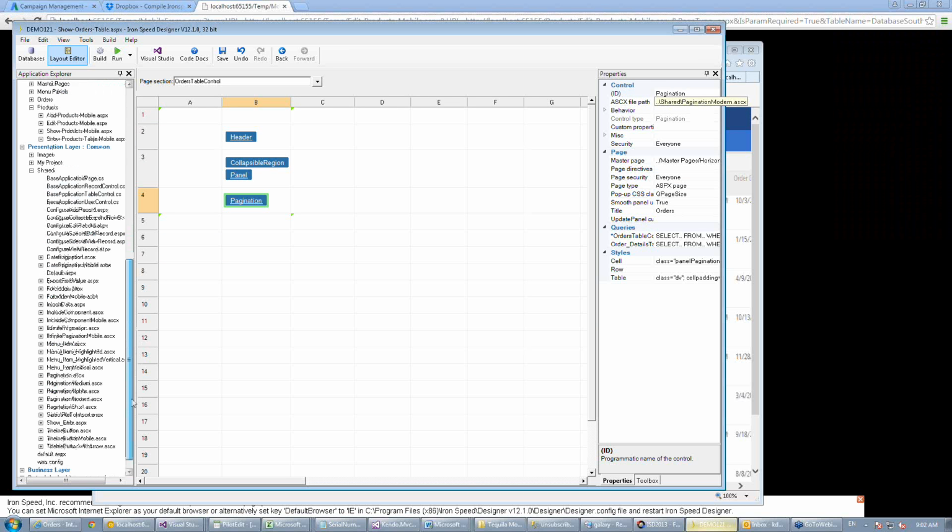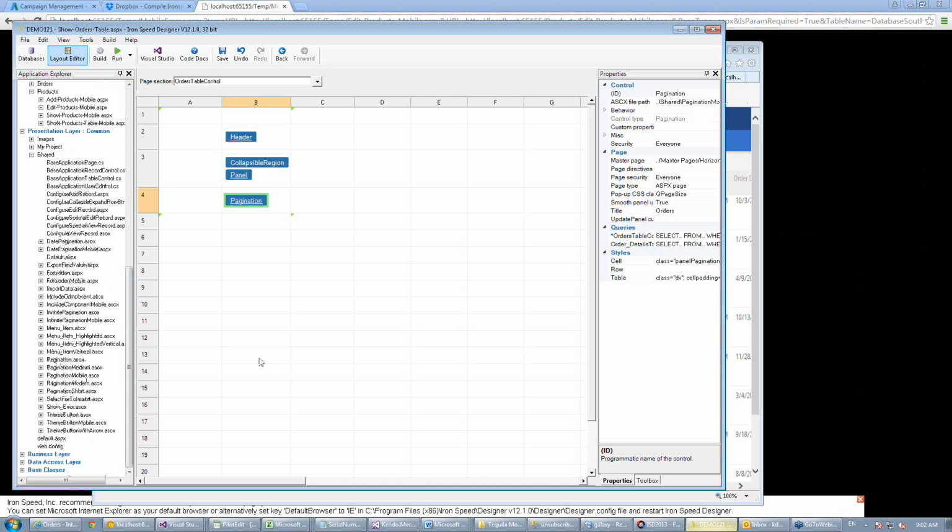To change it across the whole application to a different pagination, just rename this to pagination modern and you're done. Or of course, you can configure the pagination control by adding a button, etc. But this is the easiest way. That's why we have all types of paginations here. You just switch them.